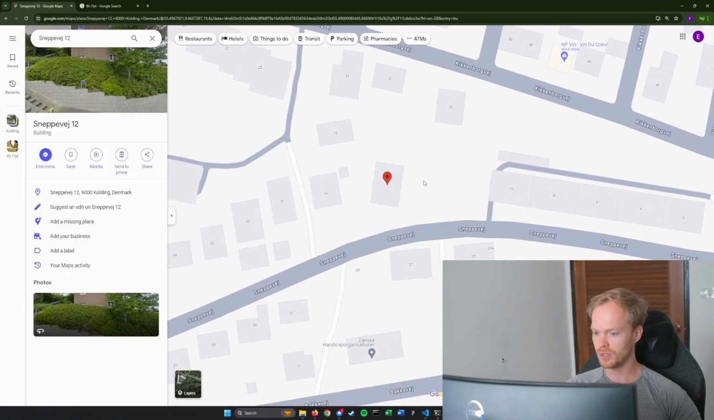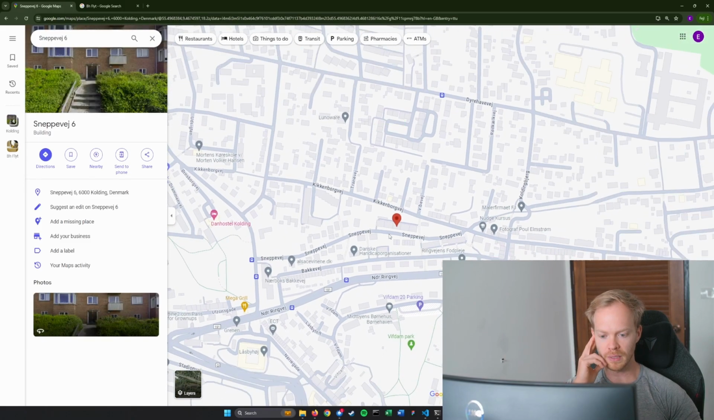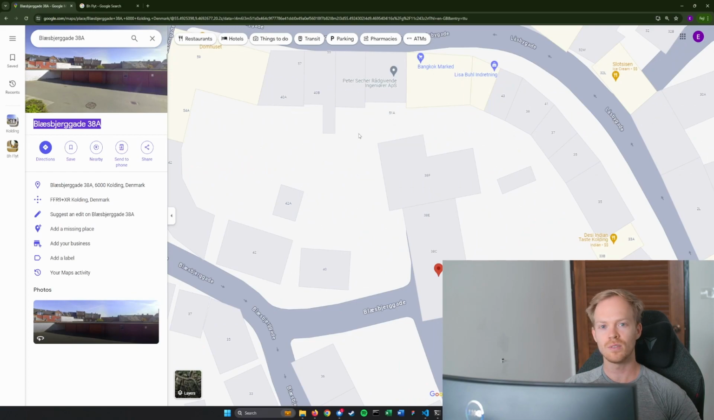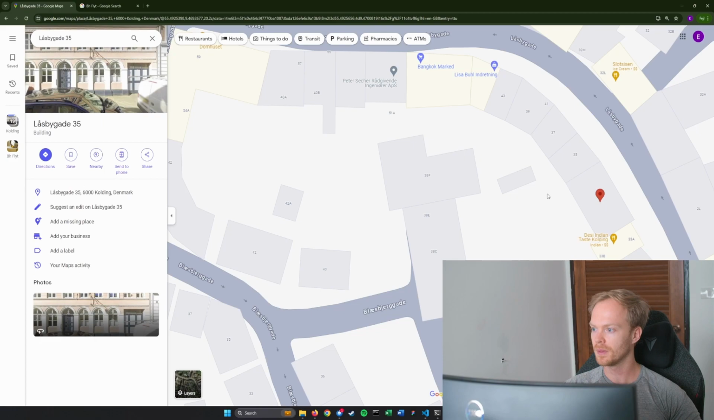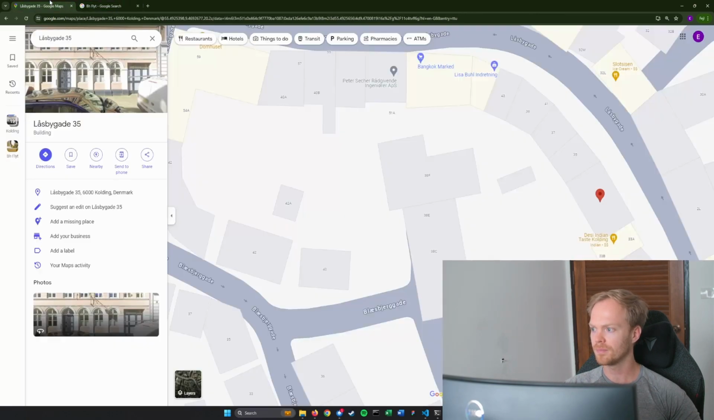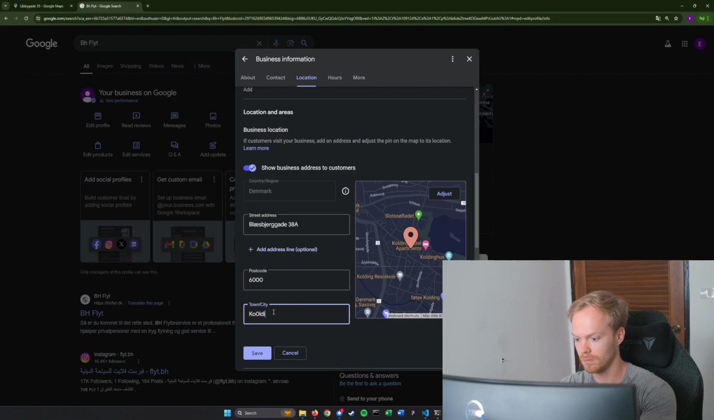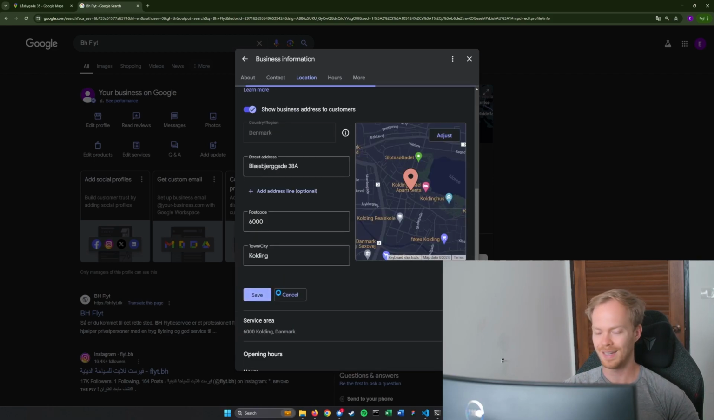So this looks like residential areas. Maybe I don't want that. I would like to find an office building. All right, so this here doesn't really look like a place people actually live, so I'm just gonna use this for the address. And I'm gonna paste that in. And then save it.